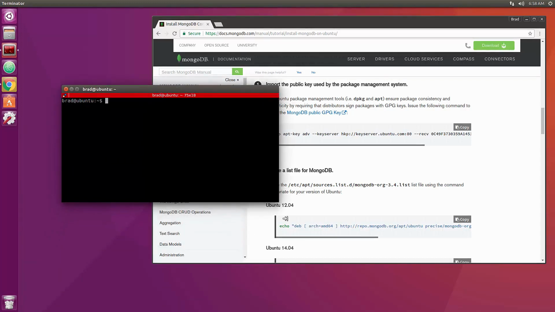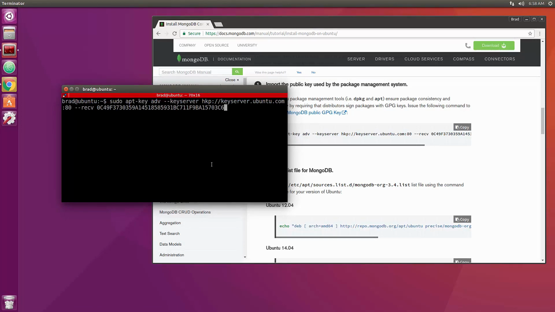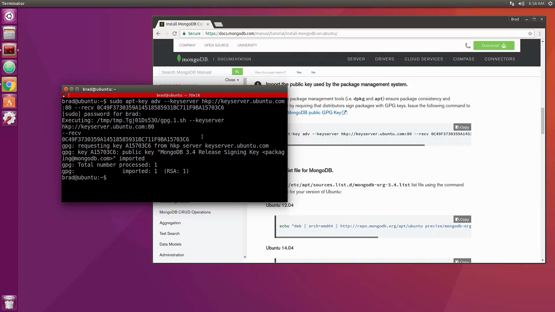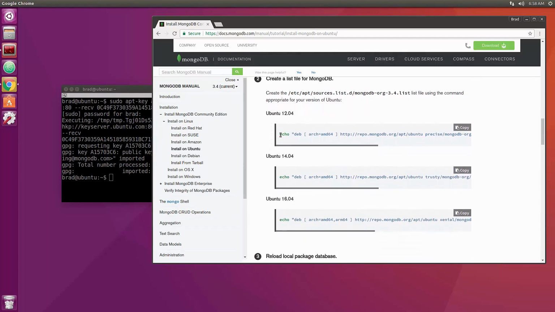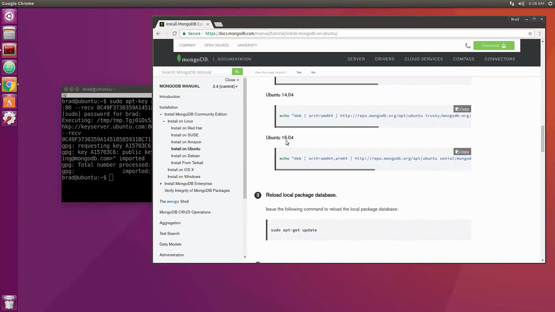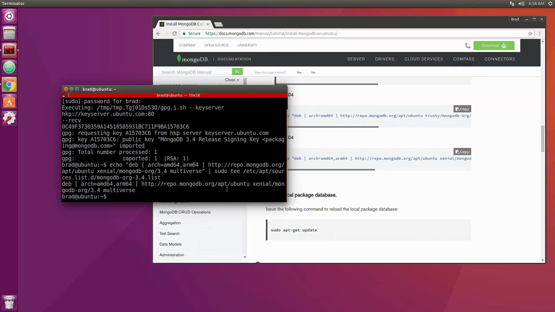Okay, let me just make that a little bigger. Alright, so we'll paste this command in, and you may want to follow along with this page as well. Alright, let's enter the password. Alright, requesting key from server. So now what we want to do is create the list file for MongoDB. Now I am on version 16.04, so I'm going to grab this command here, and we're going to paste that in.